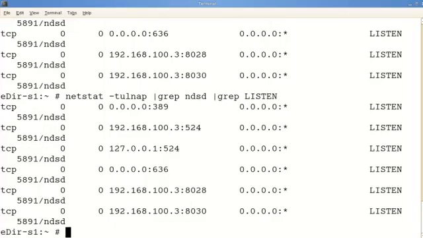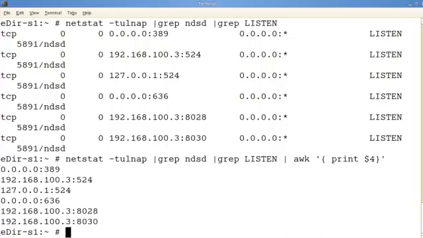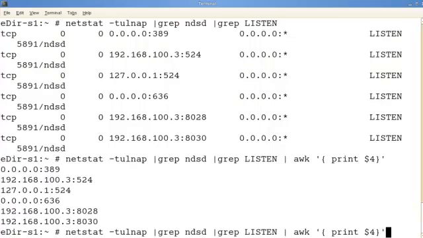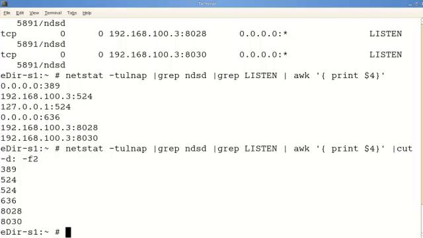And we will pipe and use awk, and let's print the field number. So we have 1, 2, 3, 4. We'll use field 4 since awk by default delimits on space, and we'll just show what that brings up. Now let's narrow that down a little bit more. We'll pipe to cut, and we'll use the delimiter of the colon right here. Since this is field 1, this would be field 2, so dash F2.